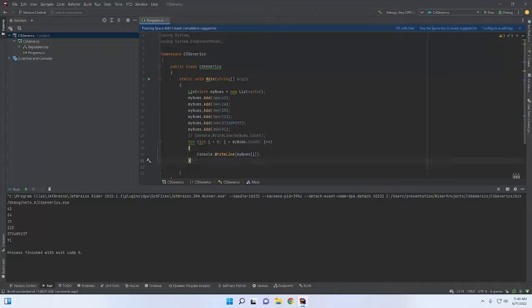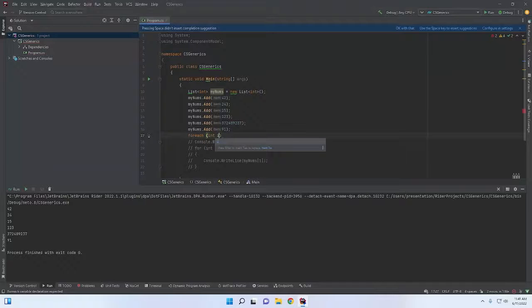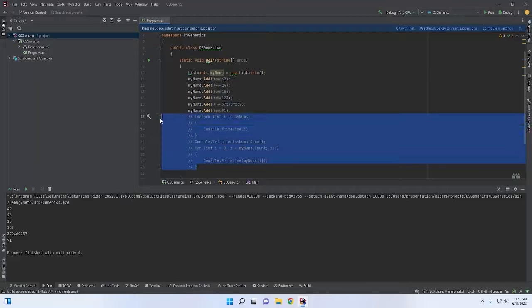You can go through the list and print it out. There is an easier way, using foreach. In this case we know what type this is, so we can say foreach (int i in myNums) Console.WriteLine(i). Now this is going into myNums, grabbing the first number, printing it out, grabbing the next number, printing it out, and that number is known as i. So this will print out the exact same information. These are two different ways of printing out the list.